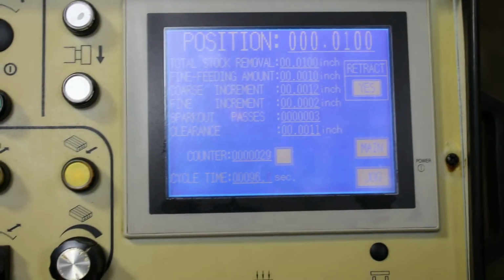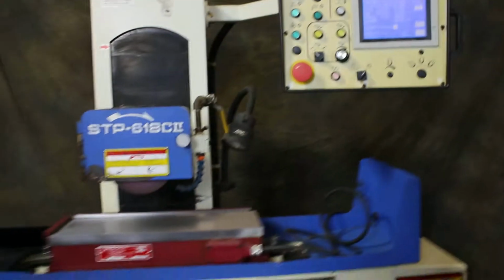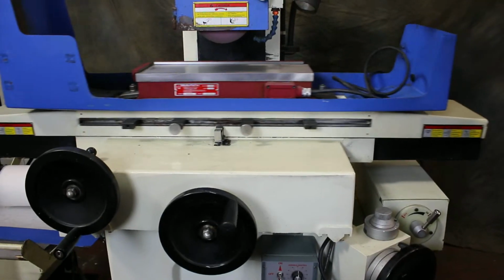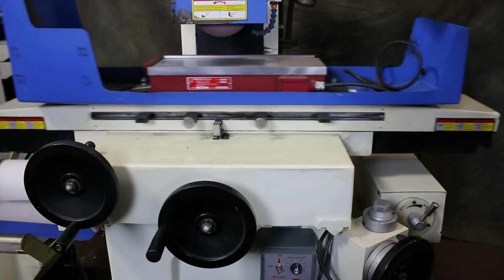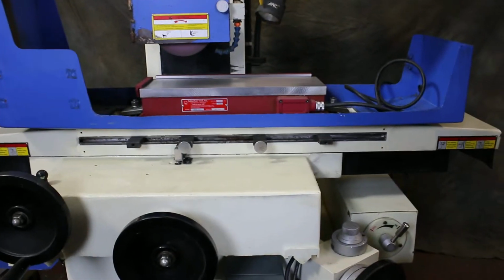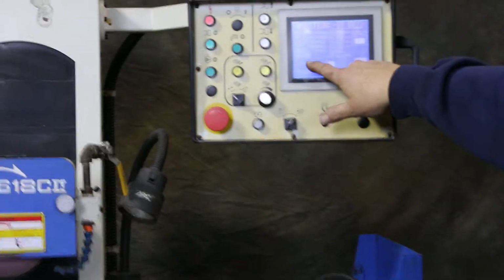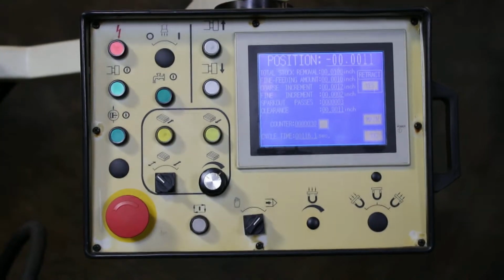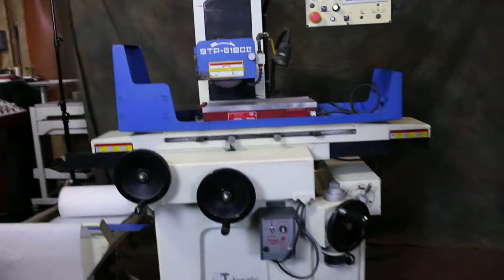Now we've reached the final size. The next couple of passes of the saddle is just going to be a spark out, meaning there won't be any longer any down feed. We go there and back three complete times, because I have a three in here. And it asks if you want to retract. That's that extra value. At the end of the cycle, the wheel backs up a little bit. It takes off the amount of stock removal plus a little extra. So there you have it.